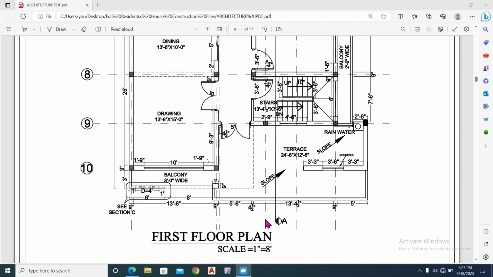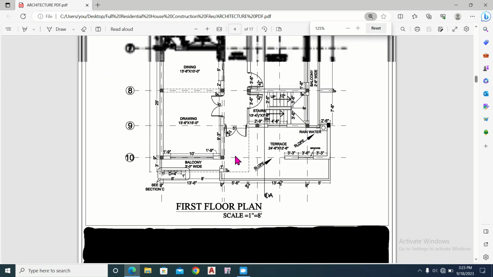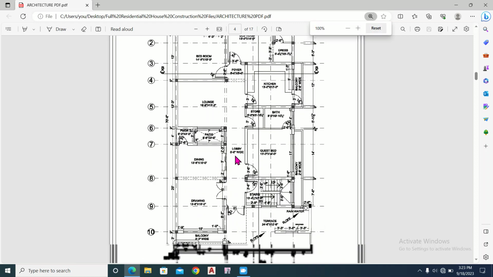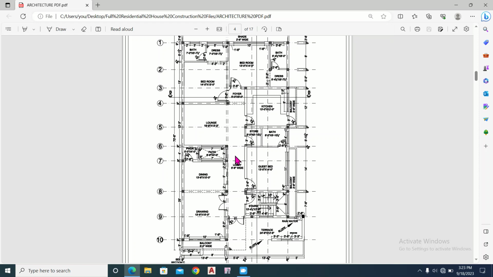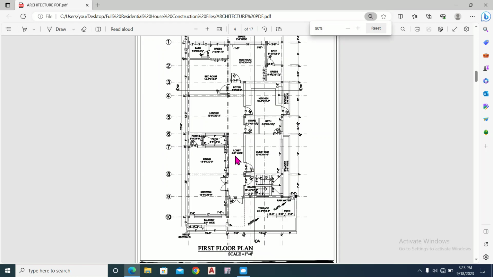This is the front side of the plan. This is the left side and this is the right side. I am going to zoom out so that you can see the first floor plan completely. So this is the complete first floor plan. This is the back side, this is the left side, right side, and this is the front side.